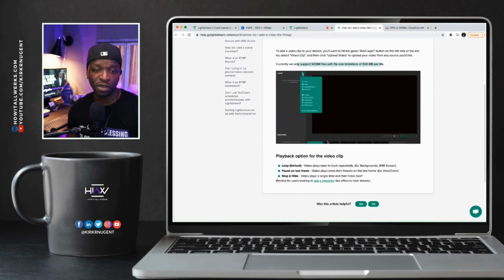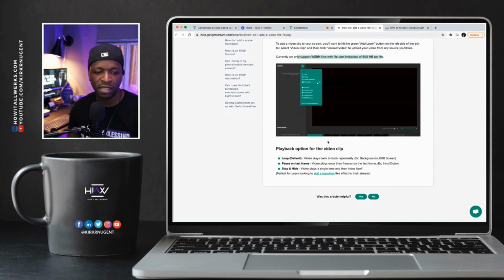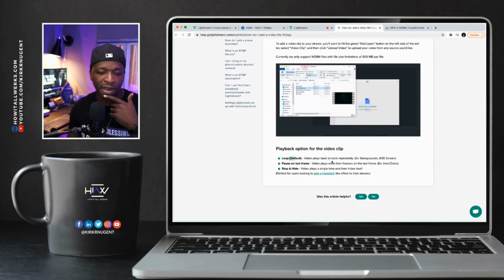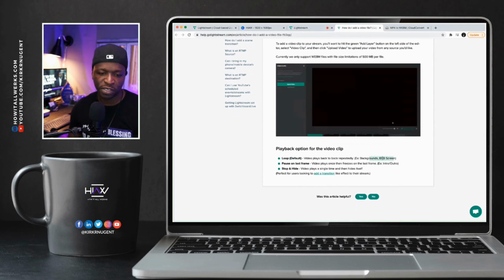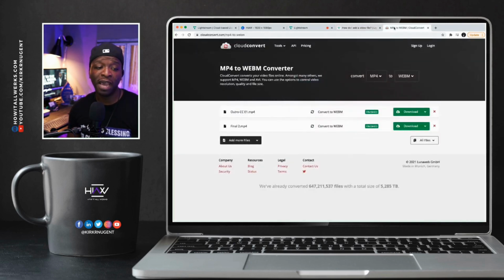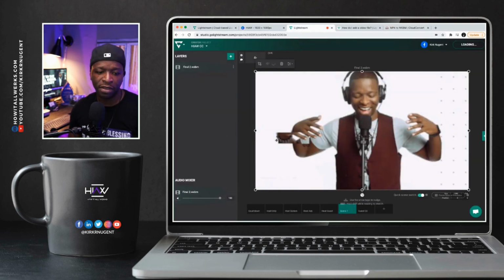Pretty cool that they're using WebM and they're hosting those files in the system in Lightstream. You can use loop, you can use pause on last frame and stop and hide, and they have here what you would want to use those for, whether it's a background, a be right back screen, intro, outro, or if you wanted to do a transition, you do the stop and hide feature. So I took two of my videos, my outro and my intro, threw them up on Cloud Convert, converted them to WebM and then downloaded them. And that's why I'm able to pull this file in right now. And you can see that that is in here now.